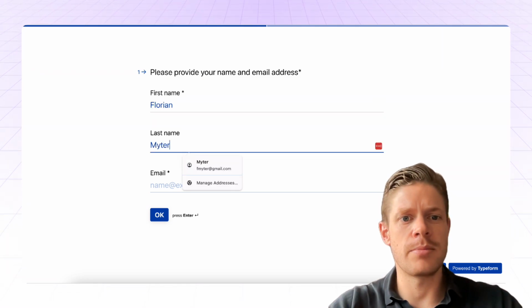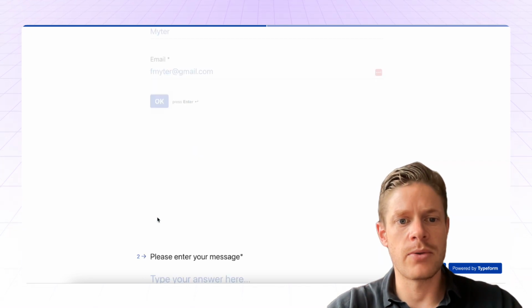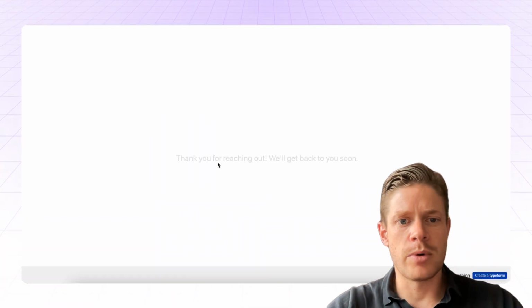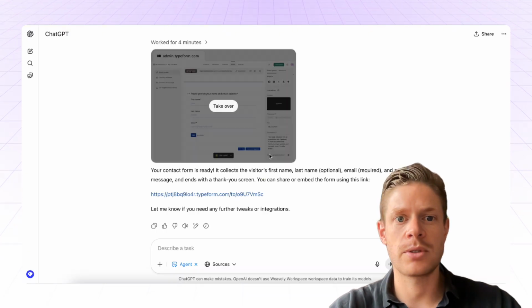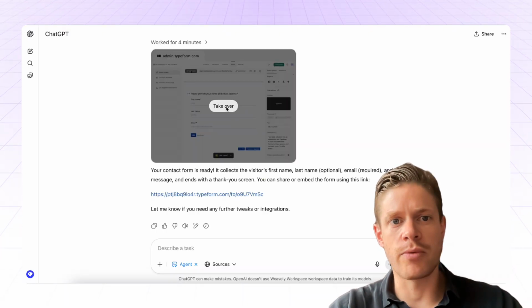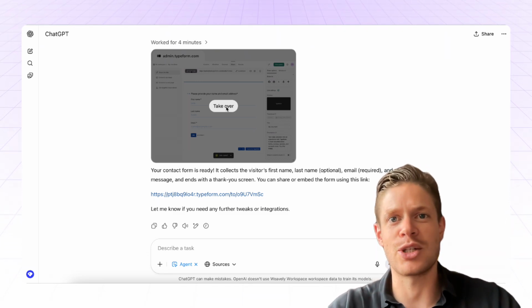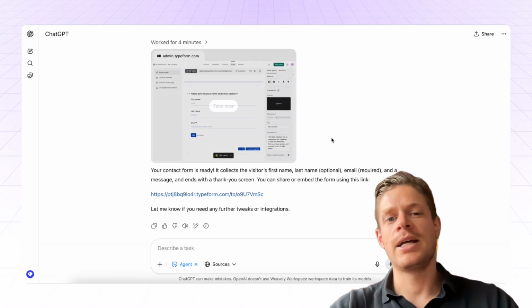If I give in my name here and my email address, I think we'll be greeted with the ending screen, enter a message. Hello, and when we press submit, it says thank you for reaching out, we'll get back to you soon, which is something that the AI wrote for us. I can still take over from here and dive into Typeform, or I don't need to do that inside GPT. I can just go to Typeform and I'll find this form in my forms.